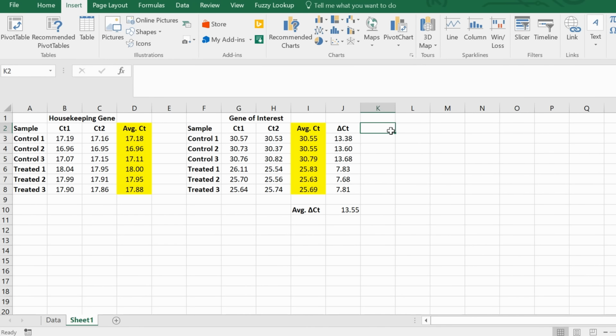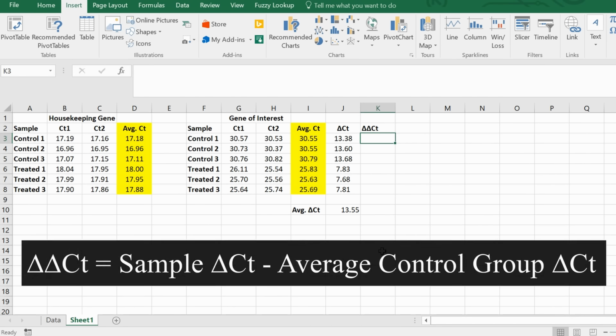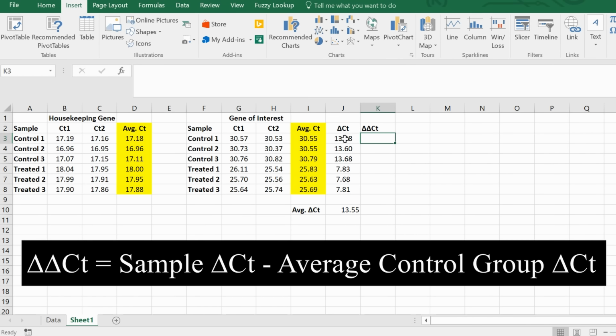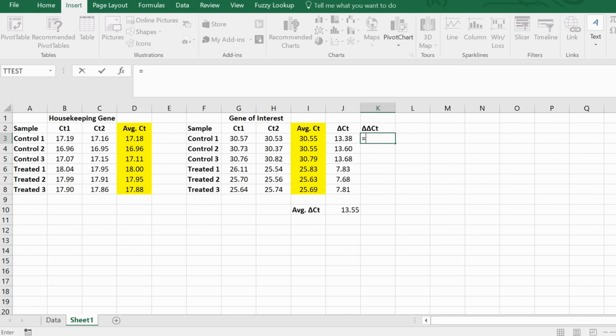Now we can calculate delta-delta CT. I'm going to make a new header and call this delta-delta CT. Delta-delta CT is each individual sample's delta CT minus this average delta CT that we've just made. So I'm going to click this first control sample and then minus the average control delta CT. Then I'm going to repeat the process for all the wells. So again, another example would be this minus the average control delta CT.